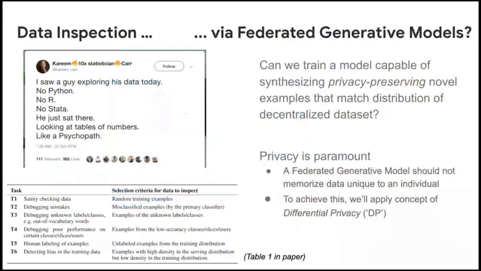We propose the use of federated generative models. The idea being, can you train a model that synthesizes novel examples that match distribution with a broader decentralized data set? An important detail here: privacy is absolutely paramount.